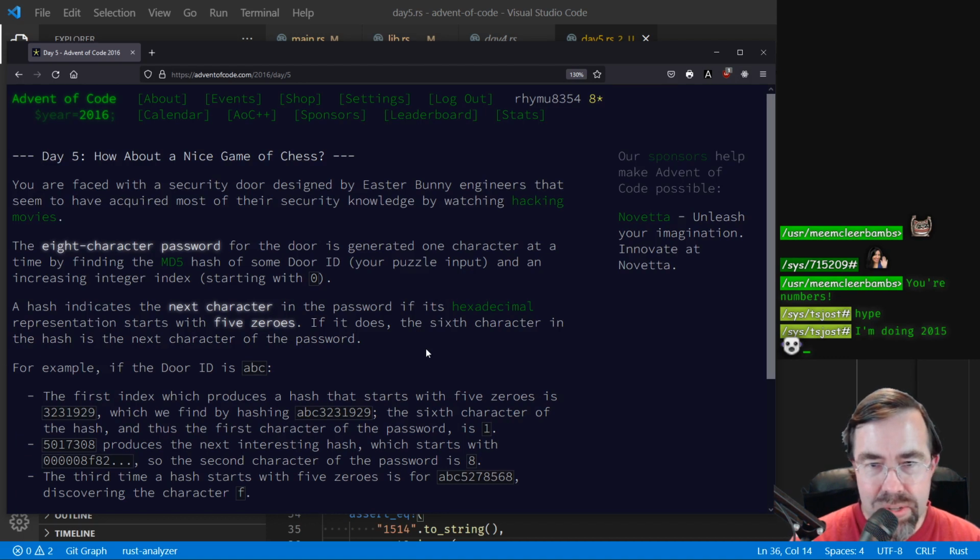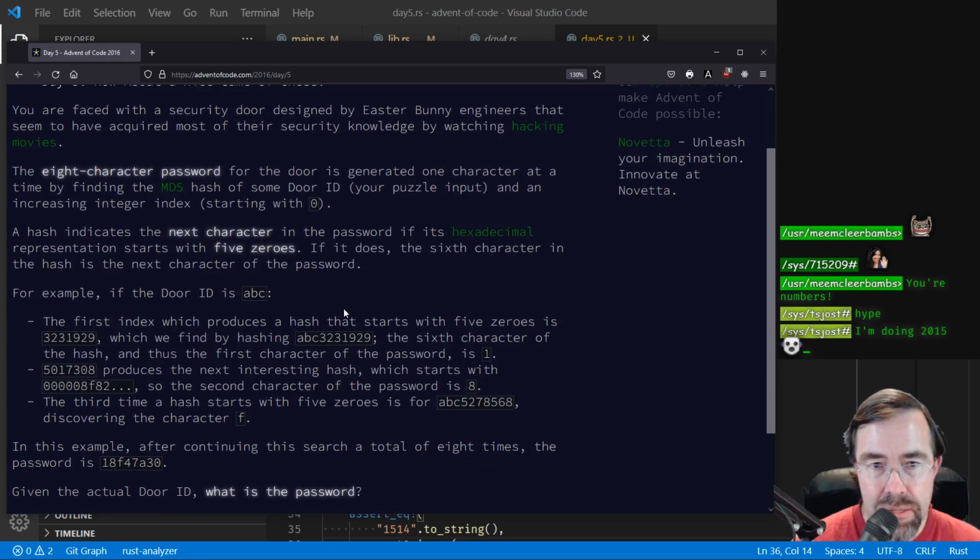The 8-character password for the door is generated one character at a time by finding the MD5 hash of some door ID, your puzzle input, and an increasing integer index, starting with 0. A hash indicates the next character in the password if its hexadecimal representation starts with 5 zeros. If it does, the 6th character in the hash is the next character of the password. For example, if the door ID is abc, the first index which produces a hash that starts with 5 zeros is 3231929, which we find by hashing abc3231929. The 6th character of the hash, and thus the first character of the password, is 1.